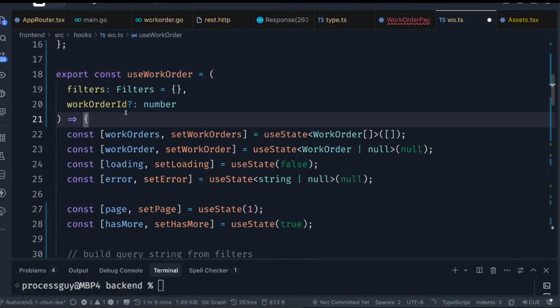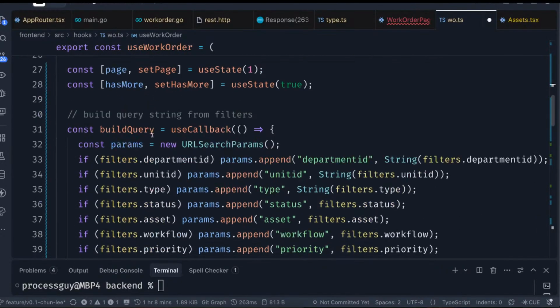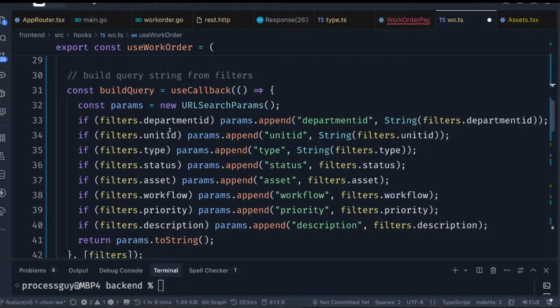So this is what will result in loading and everything. Now we are building the query. Remember I told you guys about the fact that we need to build the query from the front end. We're also going to do the UI, but let's first do the useEffect.